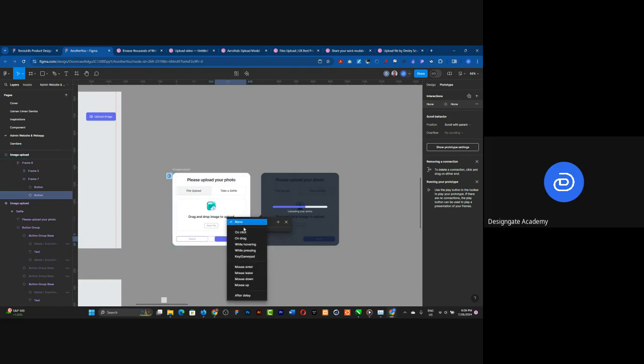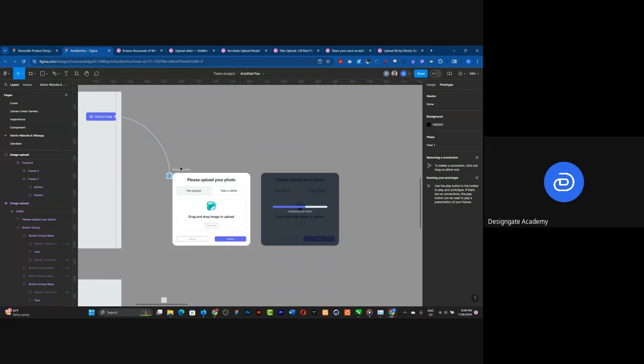On click, it should swap overlay to this particular one. Yes, we still want to reset all these things. Now let's try it out. Let's try it out. Hope it worked.